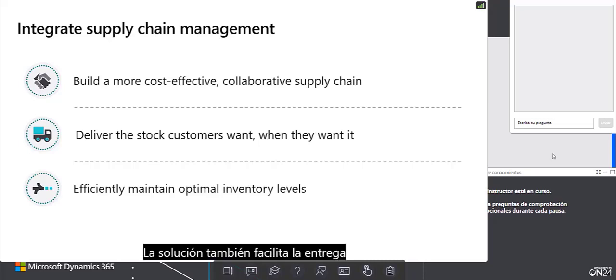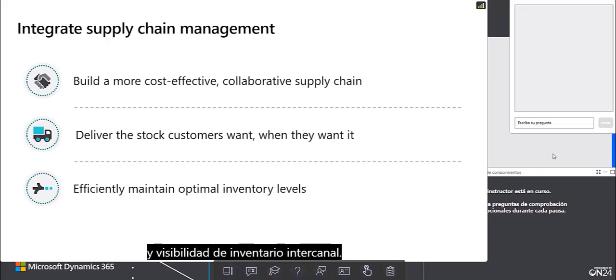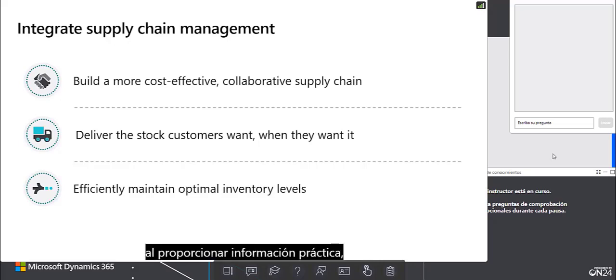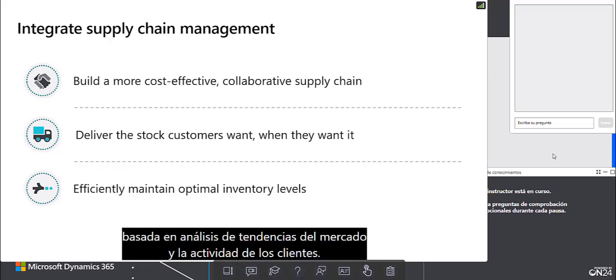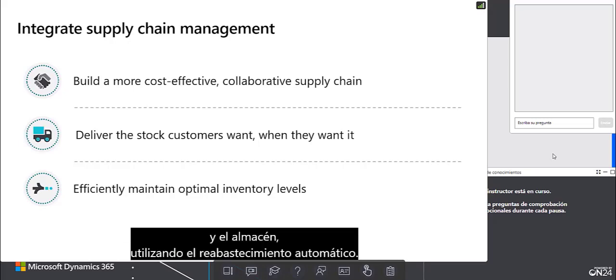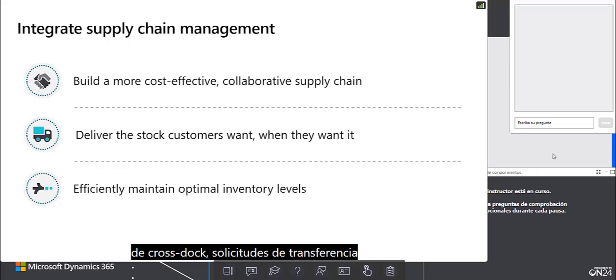The solution also makes it easy to deliver stock the customers want when they want it, with intelligent forecasting and cross-channel inventory visibility. It helps reduce the time to market for new products and services by providing actionable insights based on market trend analysis and customer activity. It also enables you to effortlessly maintain optimal inventory levels in the store and warehouse using automatic replenishment. You can base automatic replenishment on replenishment rules or cross-dock buyers' push and cross-channel inventory transfer requests.